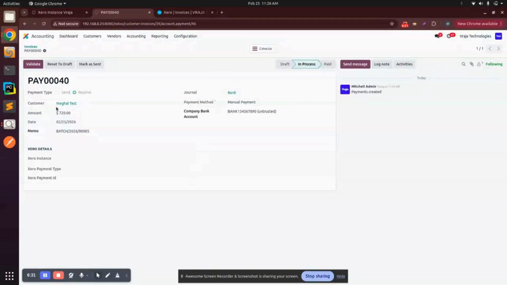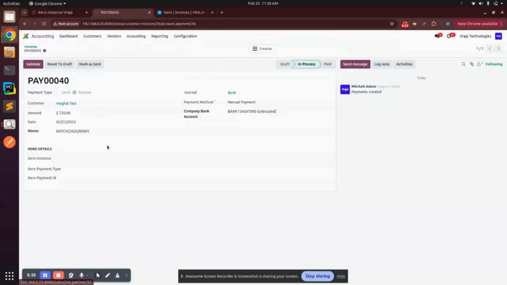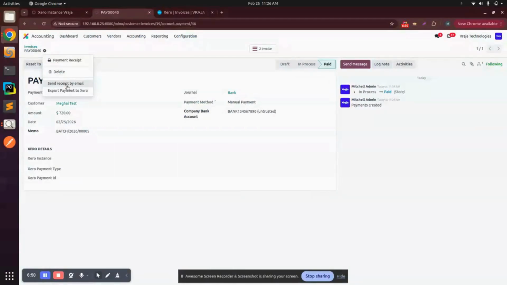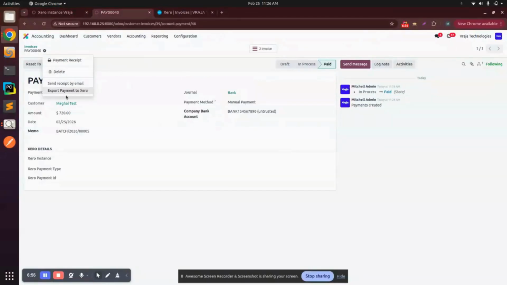Now here the payment is created, and it is in process for two bills. So two invoices are done against this particular payment, and now what we'll do is validate it. So it is in the payment status right now. For that, first of all, we will export the payment as we have not checked this box over here, which is this one. So we will have to export this particular payment to Xero manually.